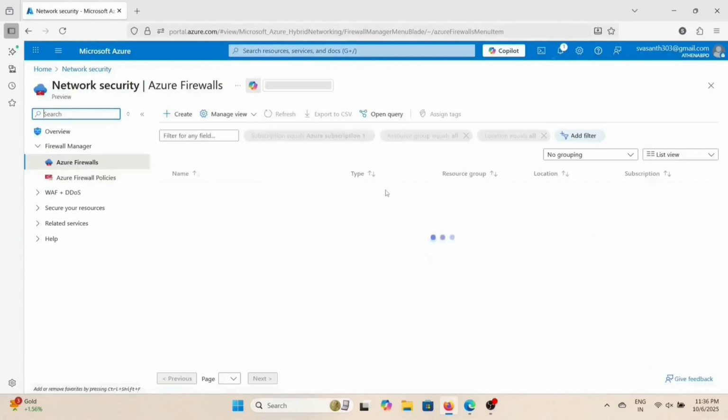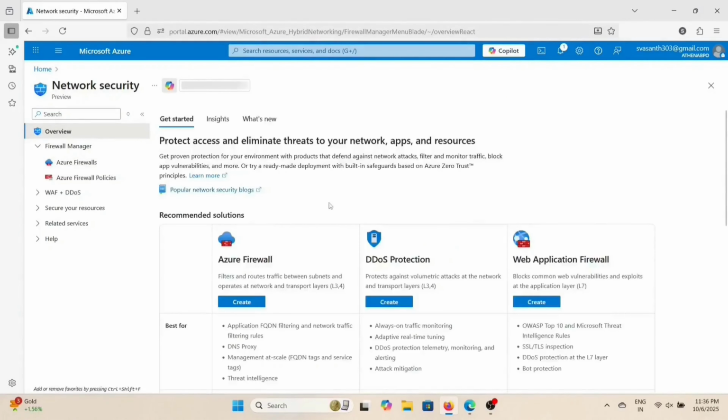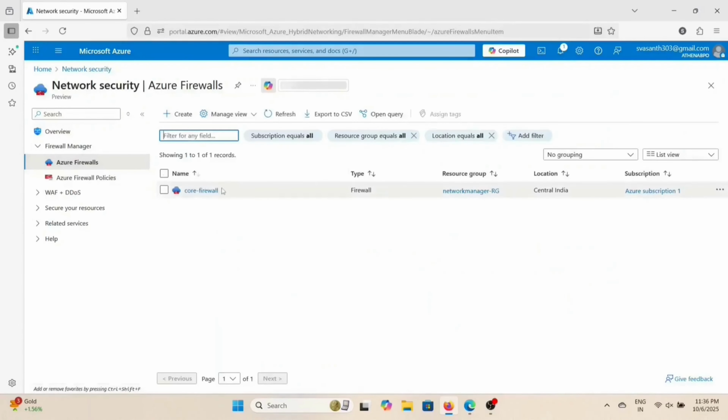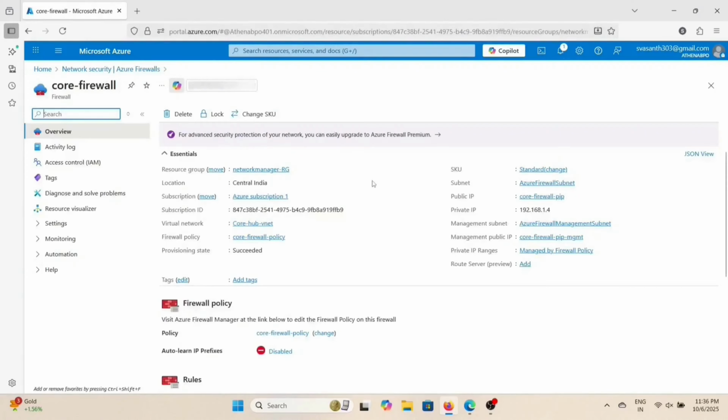So I'll copy the private IP address of the firewall.